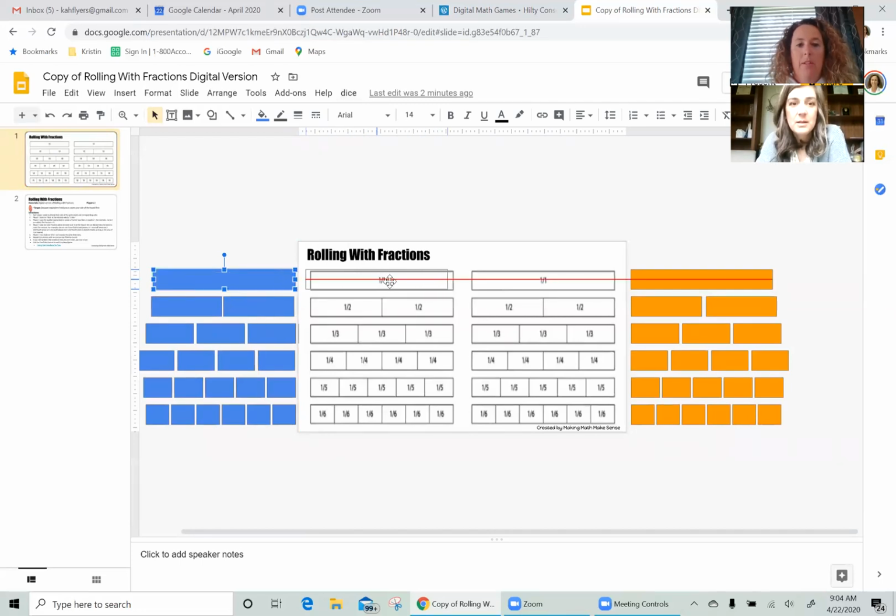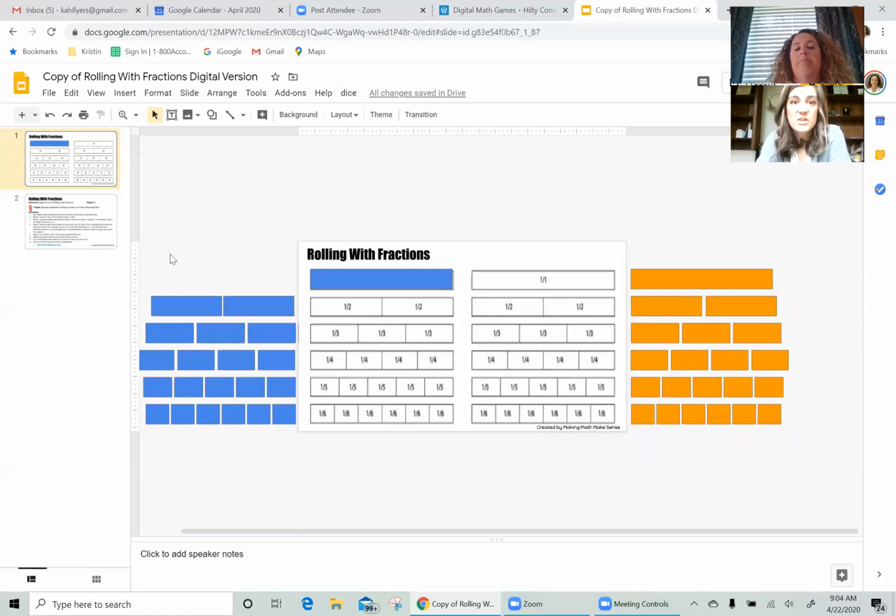So I'm going to go ahead and slide my 1 whole over top of my 1. She needed to find a way to make 1 whole and cover up one of the parts on her side of the game board. So she just went ahead and picked her 1 whole.